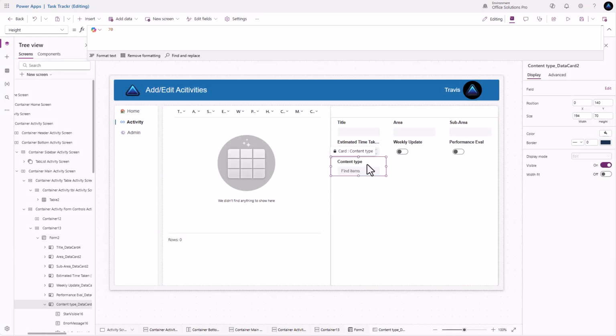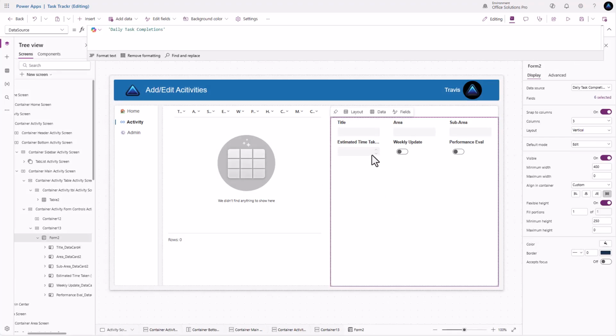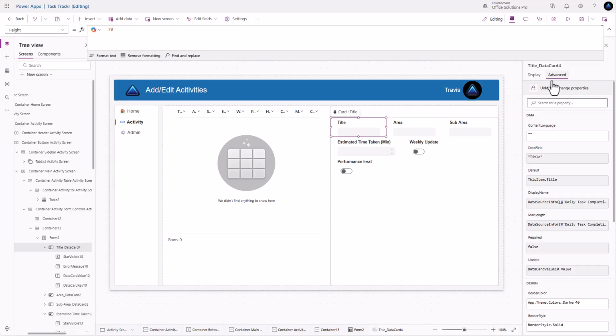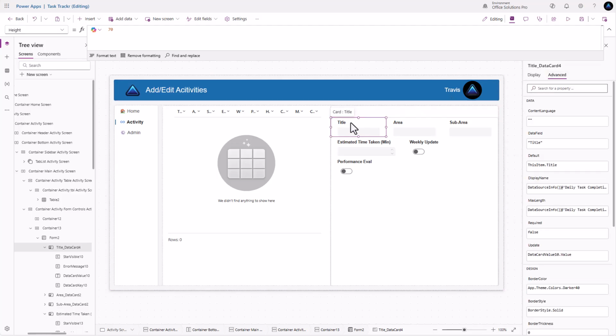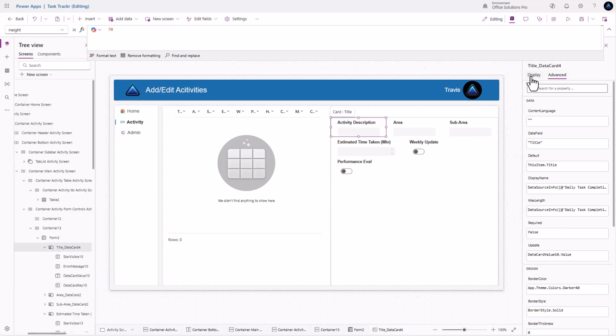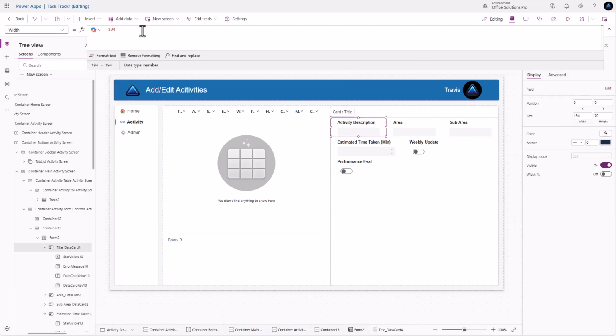All right, and we don't need content typing in, so we'll go ahead and remove that right away. And then for this one, let's go ahead and make our width a little bit bigger to see if we can fit the full text on this. All right, that looks pretty good. And let's go ahead and unlock this and change this title to be activity description. And we'll go ahead and do this one as parent.width.